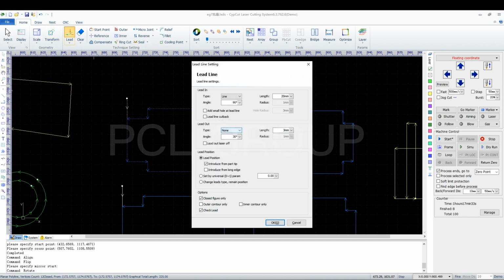to set the parameters. 3 lead types to be chosen: line, arc, line plus arc. And here we can set the length and angle. If we need a small hole to remove slack when we are cutting stainless steel, check this box. As for lead position, we can choose to introduce from part tip or long edge. It's just according to our needs.